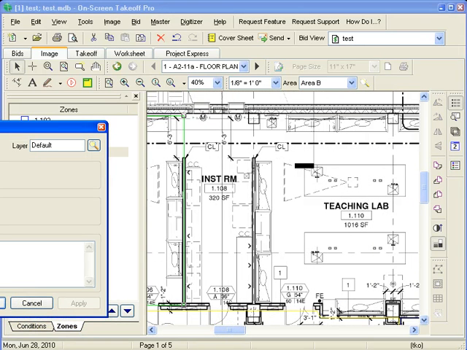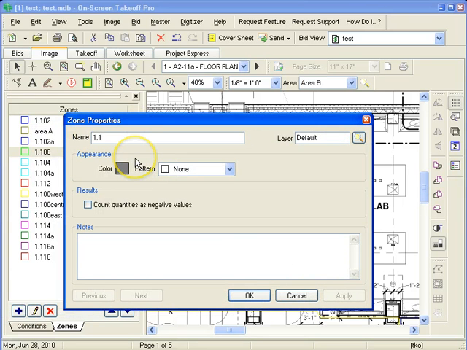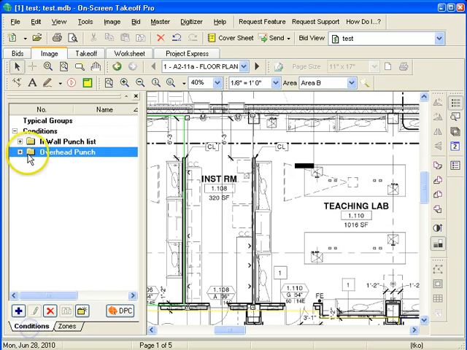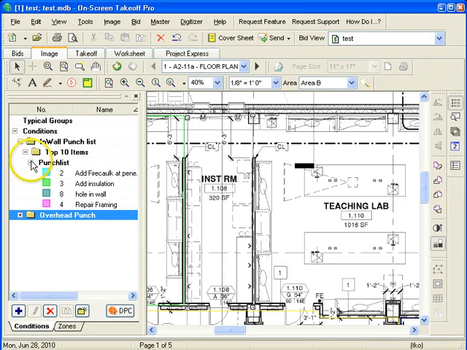So if I want to add another, I clicked add and went to 1.108. So, I'm just going to draw a little box around here. And now I have a new zone added at 1.108. And as I go to install or add new issues, I can open up in-wall punch list, overhead punch, whatever.